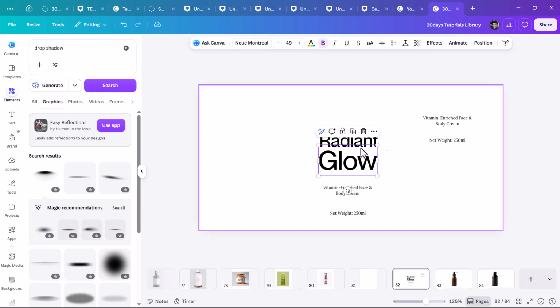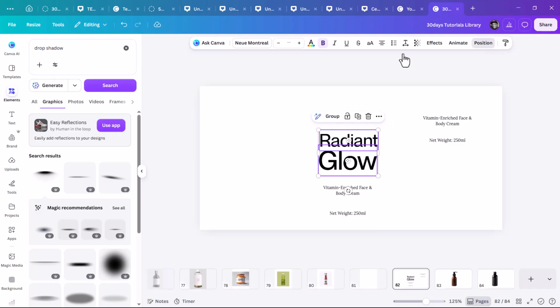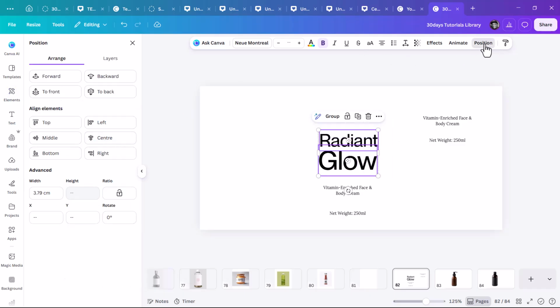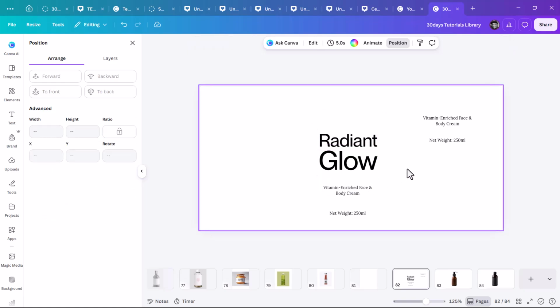I feel like they're not center aligned. I can select both of them to center align it. Come to position and just say align. Okay, they're going to align by themselves.